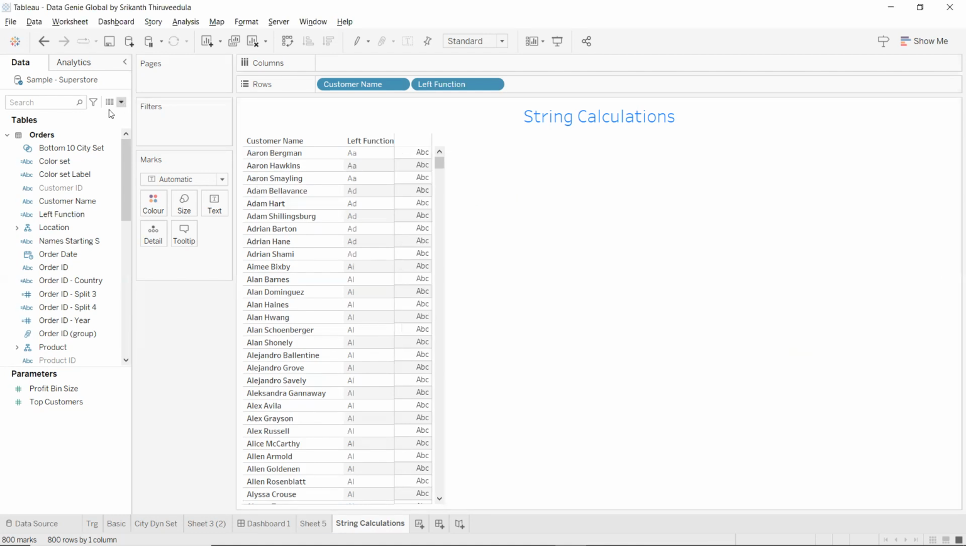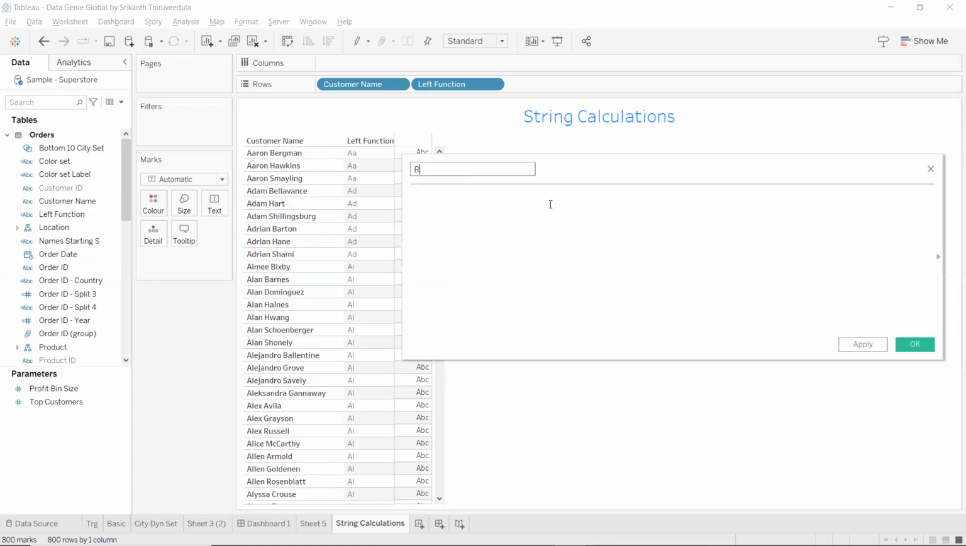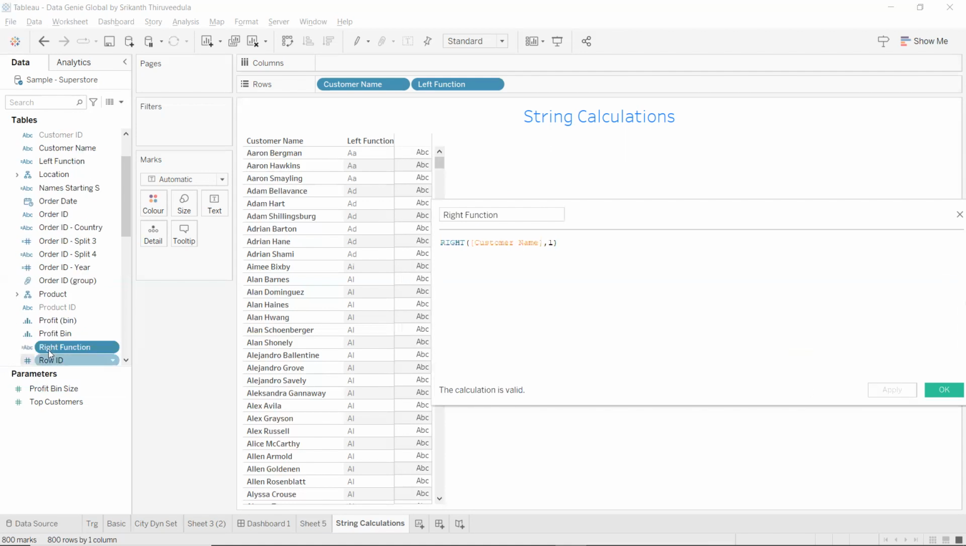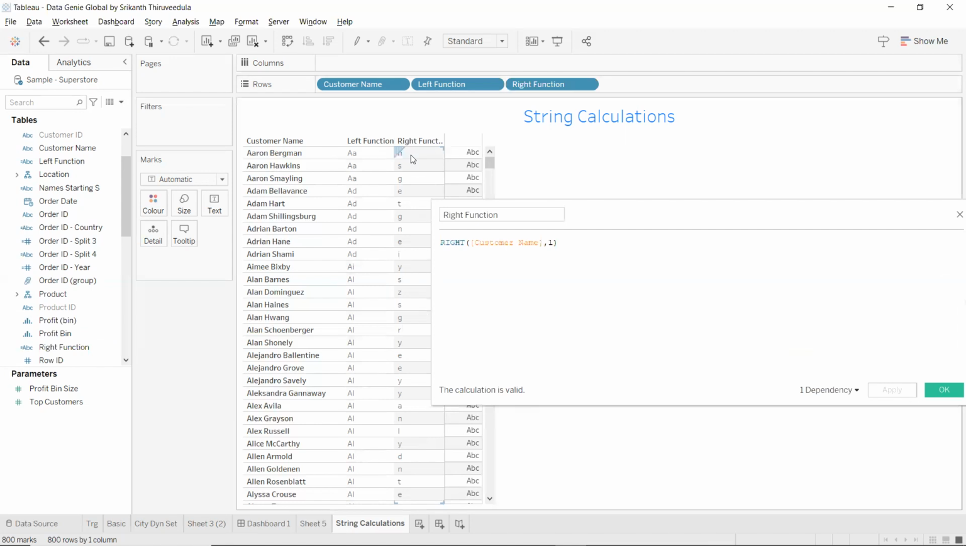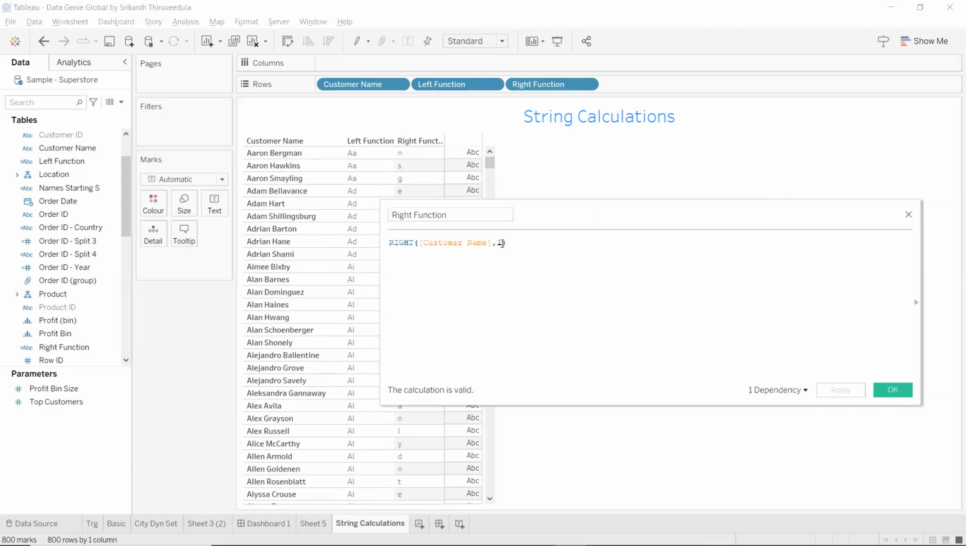So let's go with the right function, which has the same property, but it will take the right side part of the string. So we have right of customer name, comma 1, which is going to extract the right part of the complete string. For each name, we got the last letter of each string. Like this, we can trim to any part. So I'm taking 5 here.